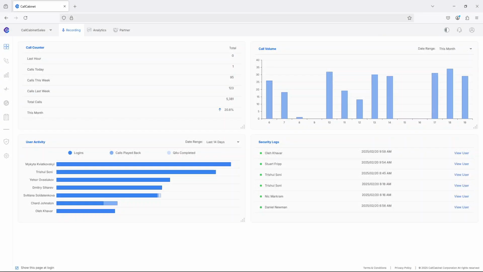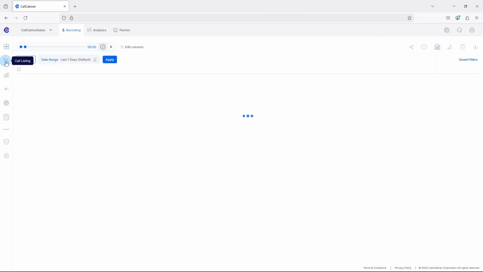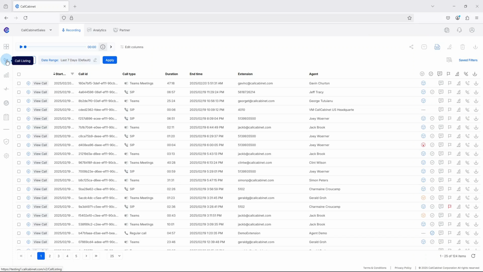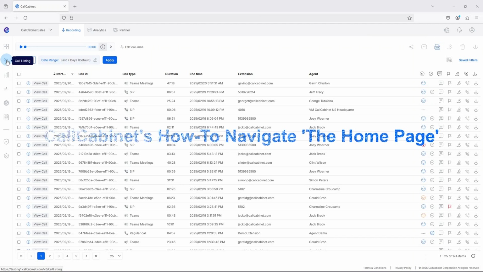Once you log into your CallCabinet account, and have not been taken to your call listing page but have ended up on the home page, please go to the menu panel on the left-hand side and click on the call listing icon in order that you may enter into the call listing view. If you are not sure how to enable the automatic redirection to your call listing page upon login, please refer to CallCabinet's how-to video, the home page.